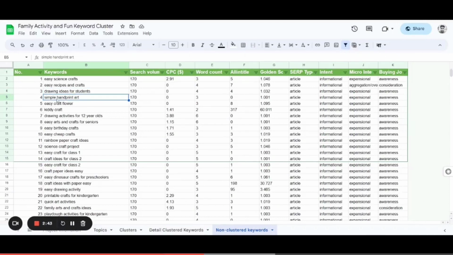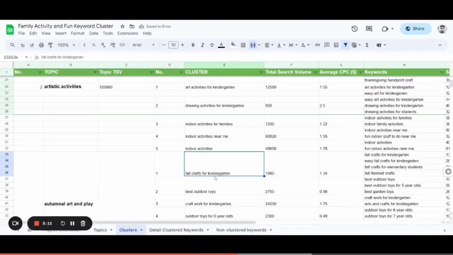And the non-clustered keywords, this might be a single topic or single article, or you can include these single keywords into your main articles, like fall craft for kindergarten. If you're writing fall craft for kindergarten, you can just check the non-cluster keywords. You will get easy science craft, easy recipe and craft, drawing ideas for a student. This can be a simple handwriting art. So this can be a single article, one per keyword.